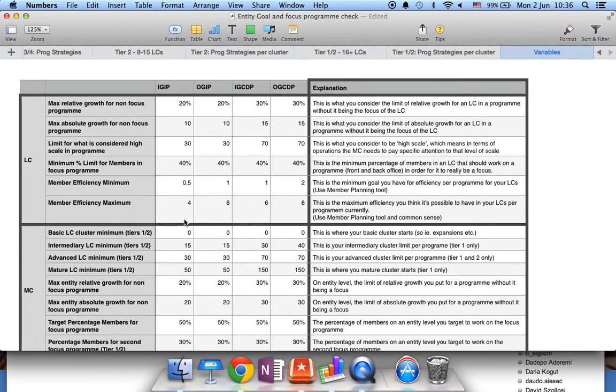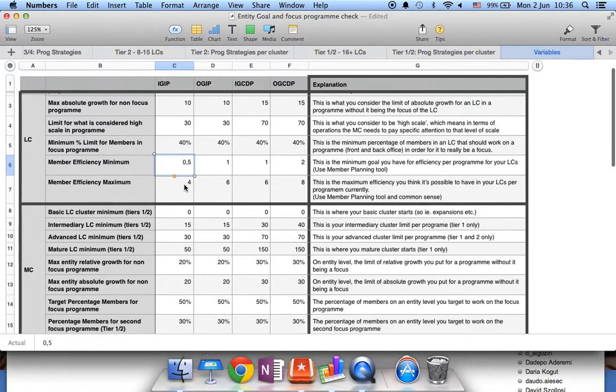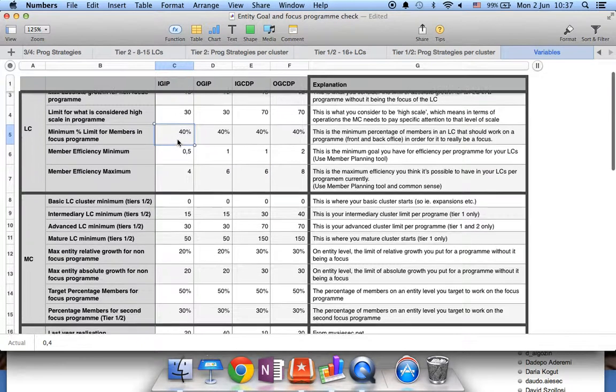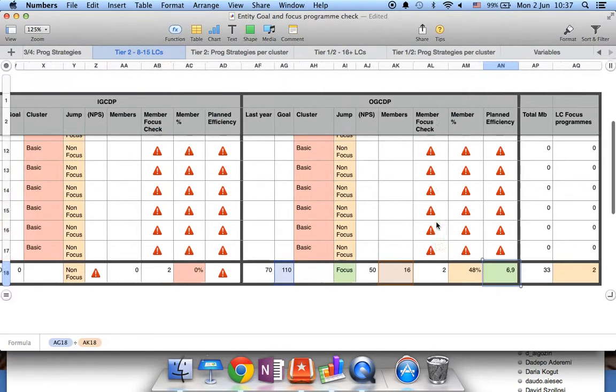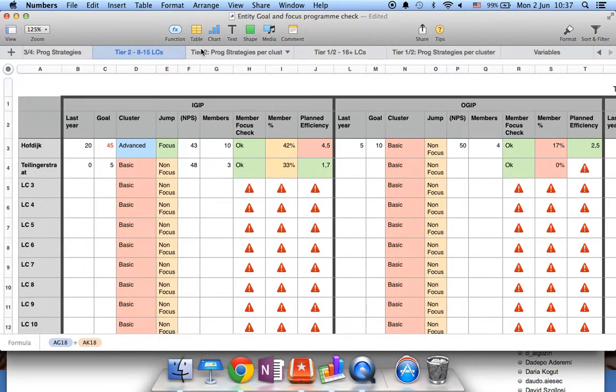So here is the efficiency rating I've defined, what is my target, my minimum target, and what I think is the maximum we can do, and also what is the percentage of members I think should be allocated to a program for it to be a focus program. Here I've defined my tiers by program, and I've also defined on an entity level what is the kind of numbers I see there in order for the entity to focus on it or not, over what percentage or what scale of absolute growth does it become a focus for the entity. And that is exactly the numbers that are reflected here in the colors you see. So that is how you use the tool.